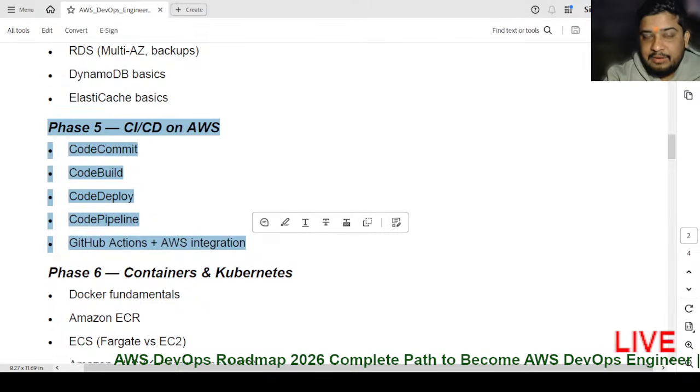Count how many services we have covered right now. See what exactly CodeCommit and CodeBuild are, and CodePipeline and GitHub Actions. If you don't know what GitHub Actions is, that's where in another series I have started the Jenkins mastery series, where day 4 is already covered. Only day 5 is remaining. First I will finish Jenkins day 5, then we will start AWS. So today's class is the roadmap to become an AWS DevOps engineer or AWS administrator.